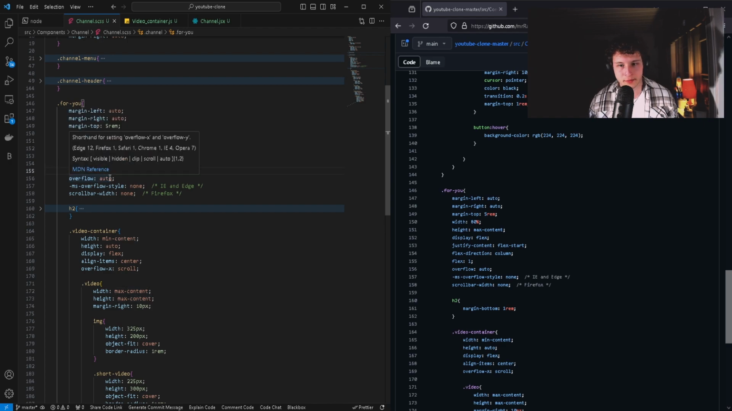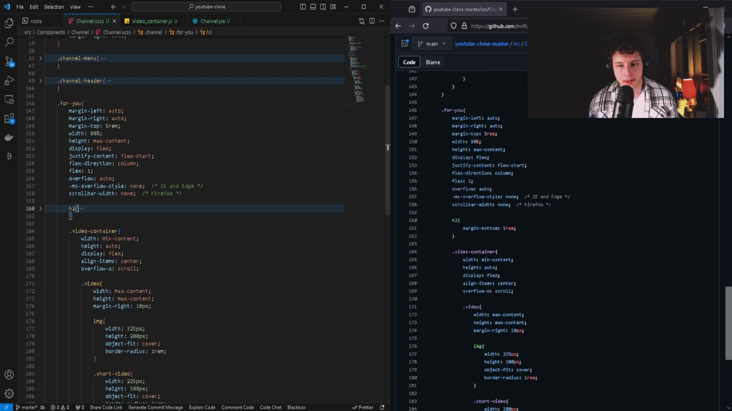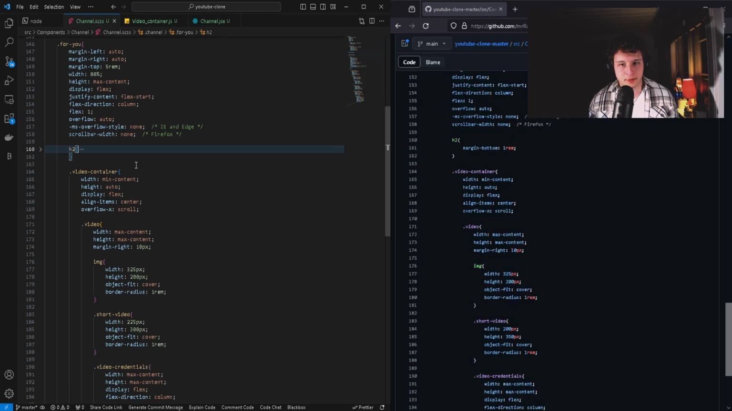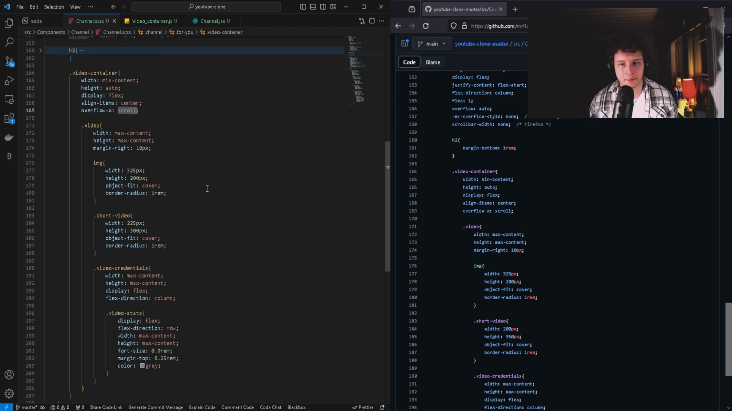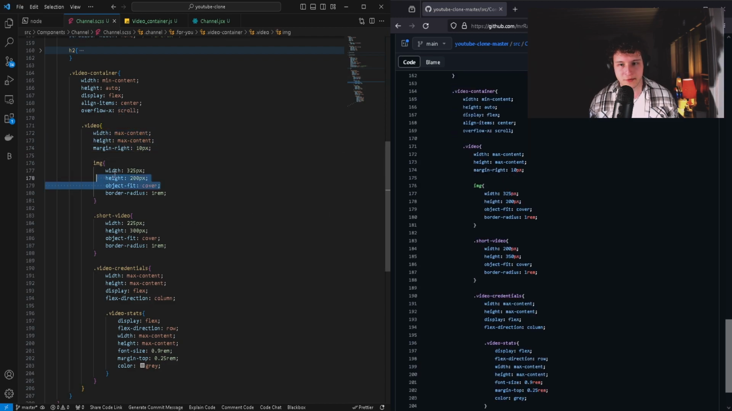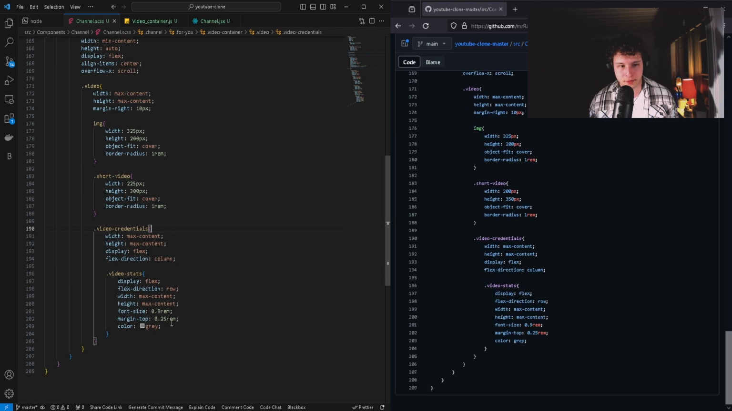Yep, flex 1 or overflow is auto. Yep, that should work. We have margin rem here, that's fine. If we go over to our video container, we have width is min content, the height is auto, the flex is fine, the center is fine, the scroll is fine. We also have the right properties here. The image is fine. This is fine. That is fine. This is also correct. Interesting.